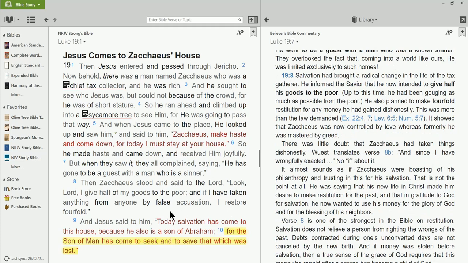Just for instance, let's take verse 8. Then Zacchaeus stood and said to the Lord, "Look, Lord, I give half of my goods to the poor, and if I have taken anything from anyone by false accusation, I restore fourfold." And then on verse 8, William MacDonald says, "Salvation had brought a radical change in the life of the tax gatherer. He informed the Saviour that he now intended to give half his goods to the poor. Up to this time, he had been gouging as much as possible from the poor. He also planned to make fourfold restitution for any money he had gained dishonestly."